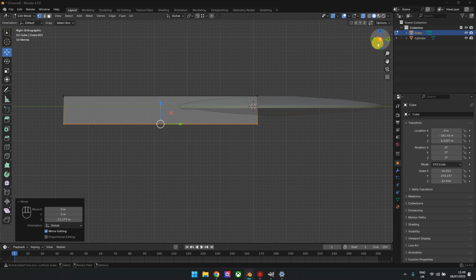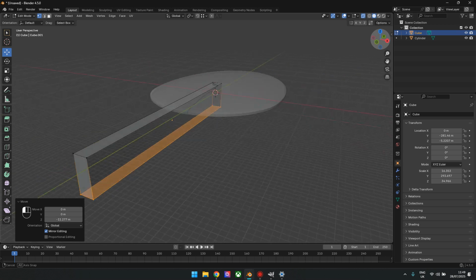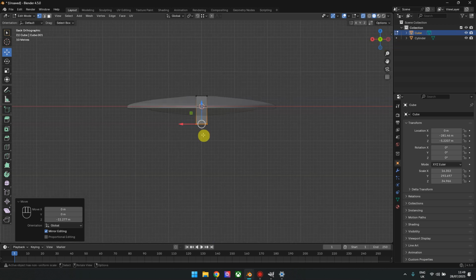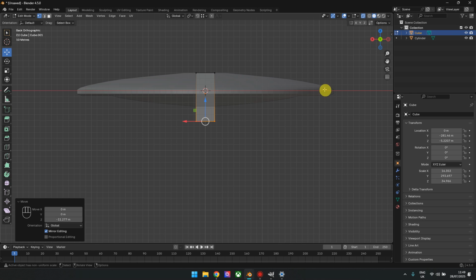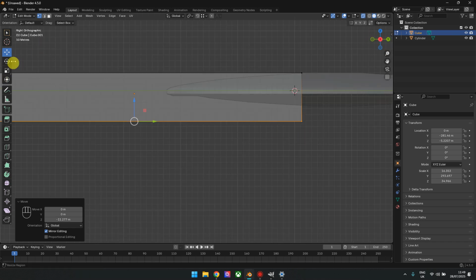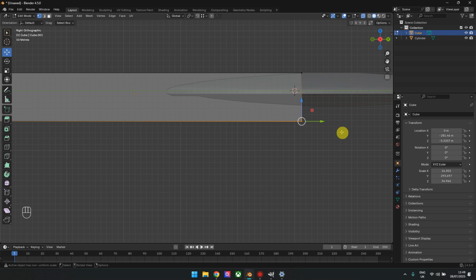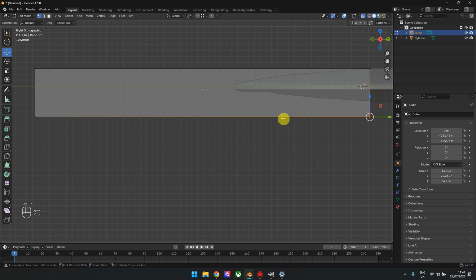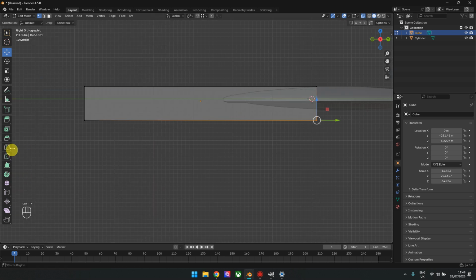So it doesn't look very saucer-like at the moment, or very engineering section-like at the moment, but that's fine. That's what your loop cuts and things are for. First things first, we shall change the shape of this a little bit. Actually, we'll do that in a minute.